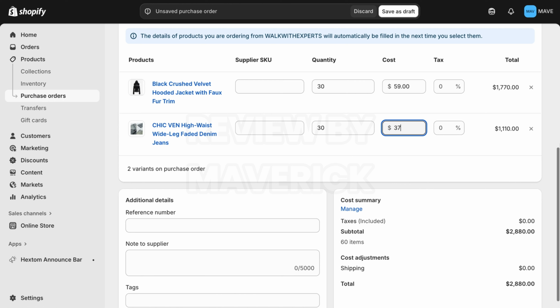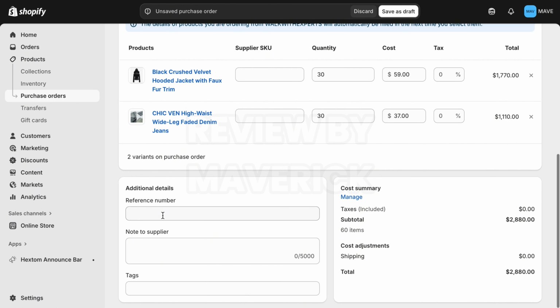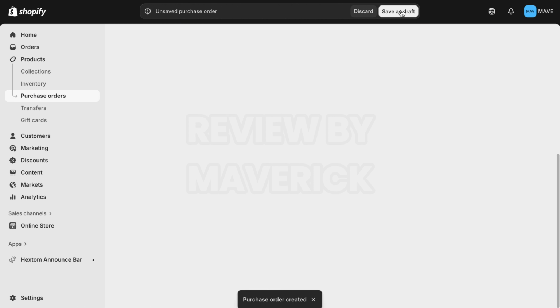So this is how you go about it. You can also add additional details like the reference number. You can also add notes to the supplier, and also add tags, and that's it. The moment you're done, you save it.